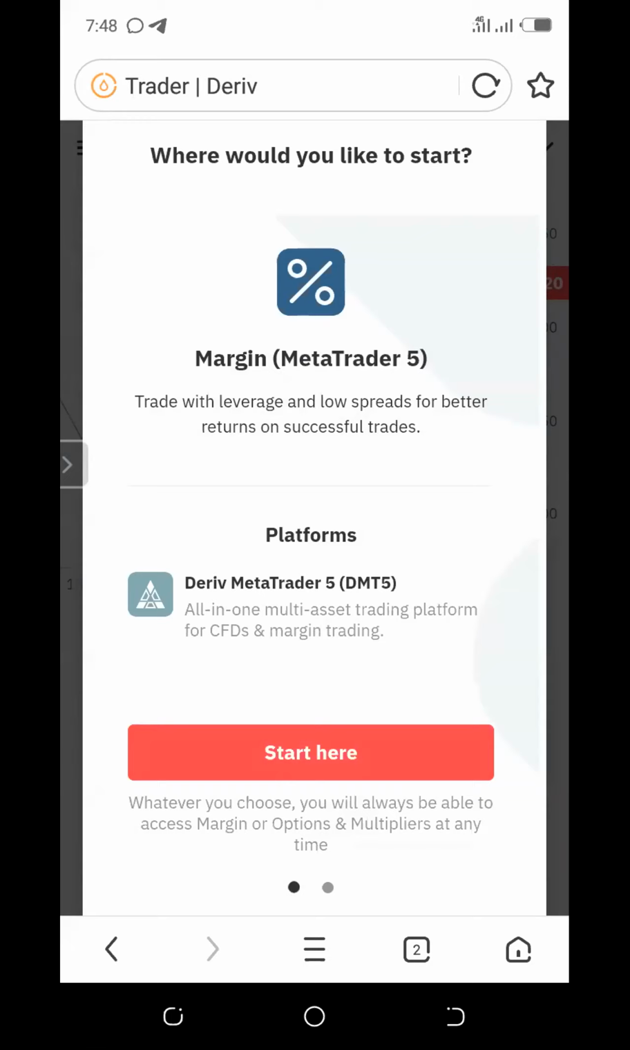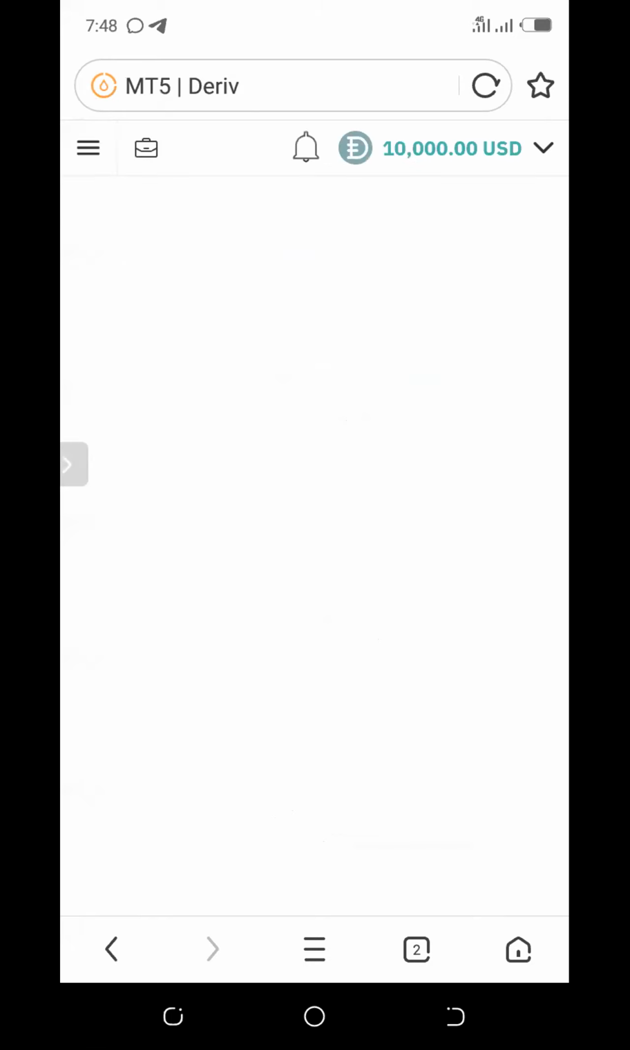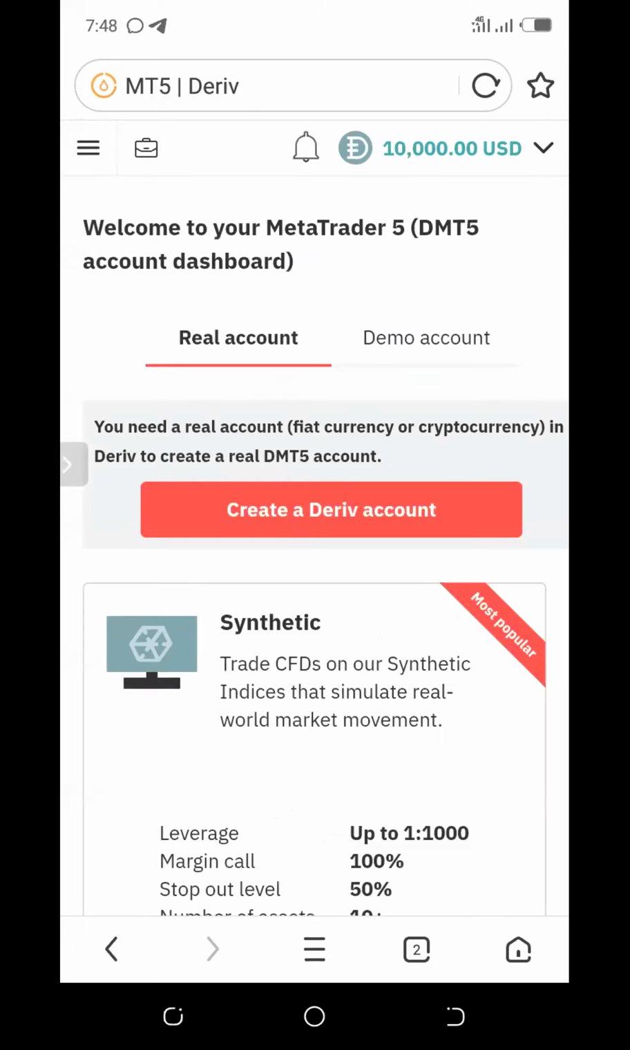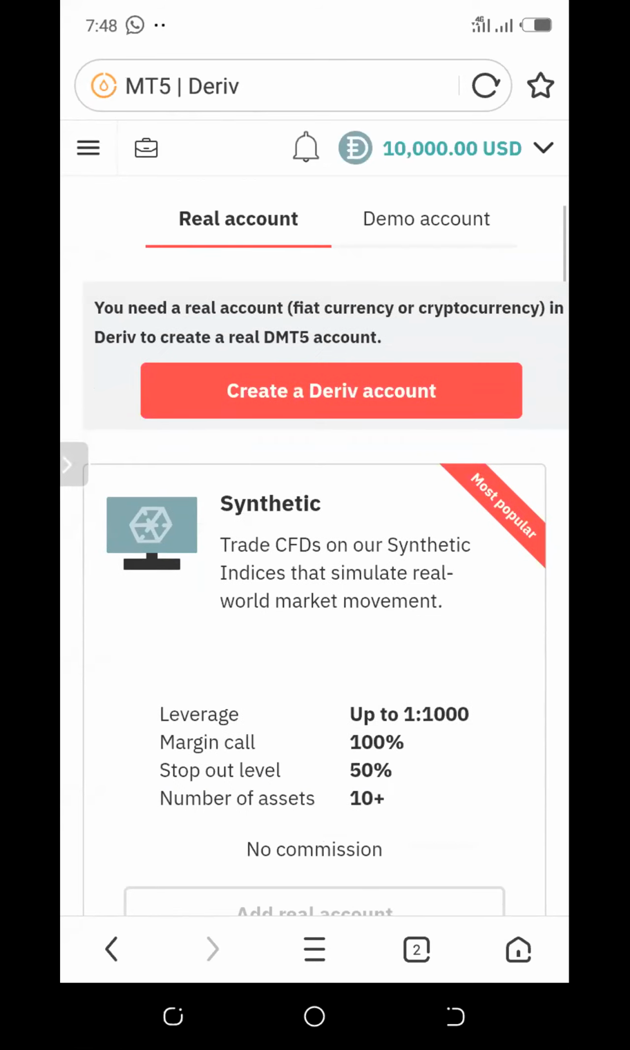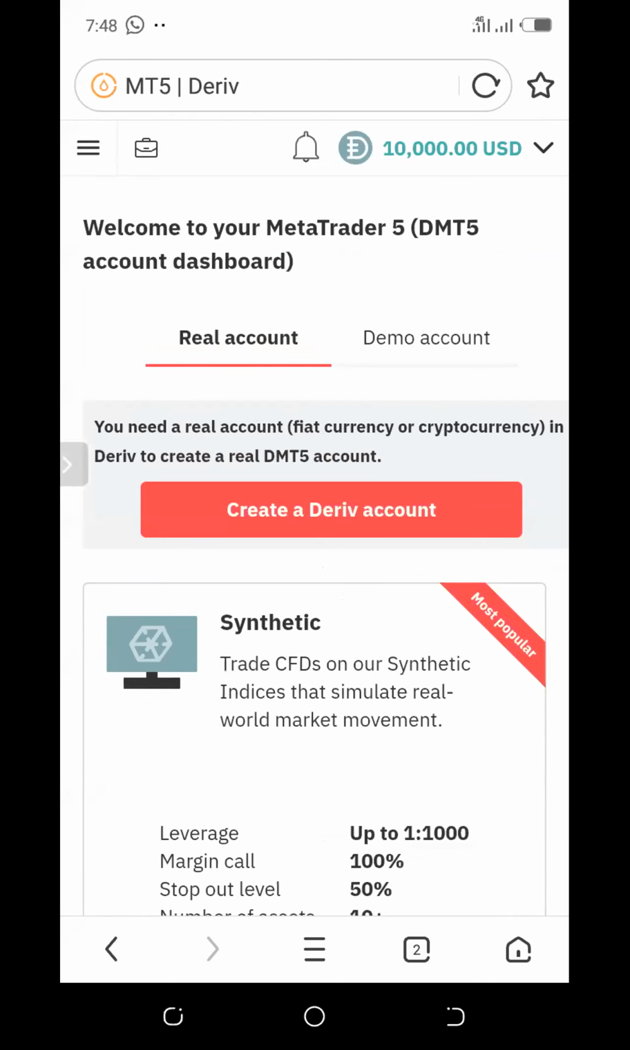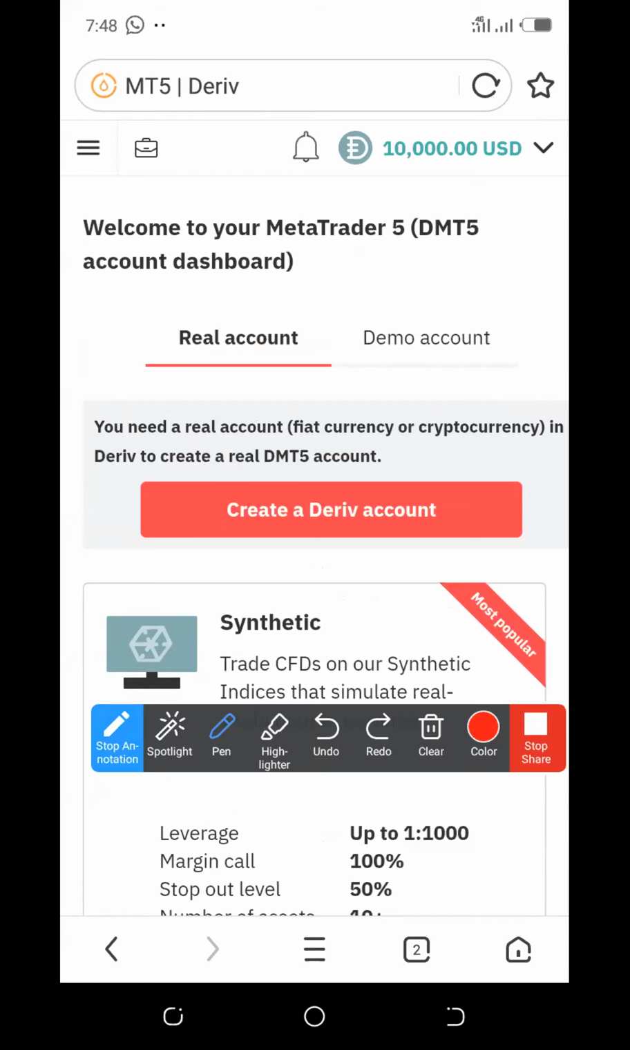So you say start here, okay? Just tap on start here. When you tap on start here, it will take you to this page, right? Now, if you check, this is real account. Please follow me closely. I need to explain this part to you. This is real. This is demo.